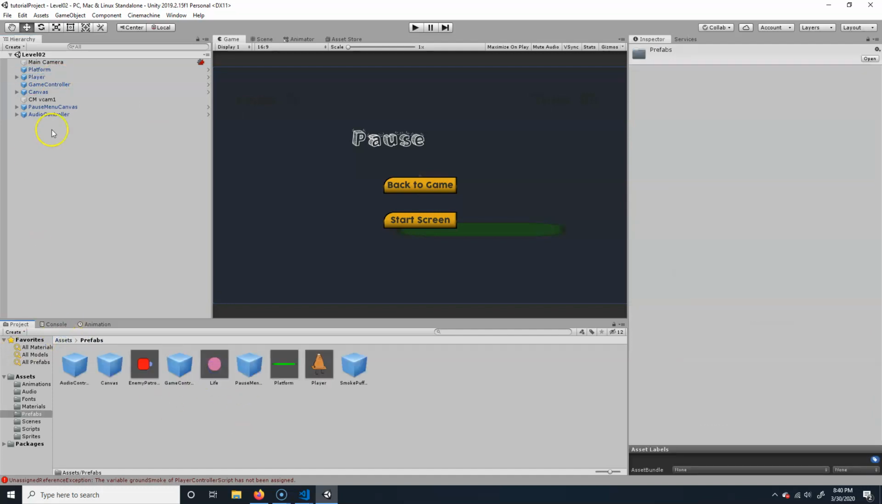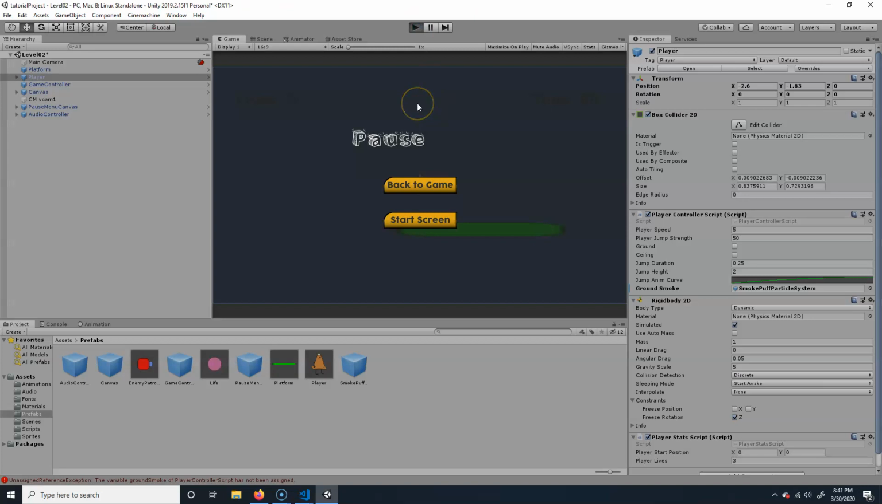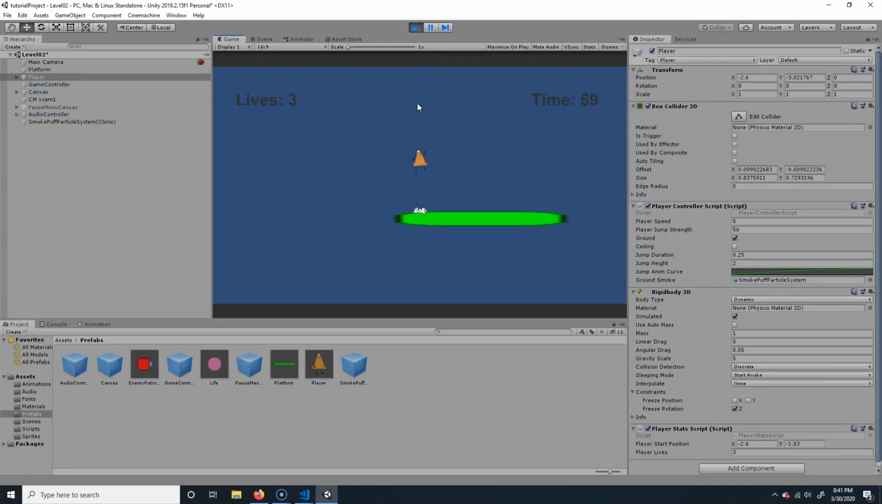Now, there is a way around this, but it's a little bit more complicated, and I don't really want to cover it because I think it'd just be too much. You're just going to have to manually, every time you have a new level, just make sure you put ground smoke in there. But just be aware that if it starts doing that, that's why. So just make sure that you, again, set that up. And now it'll work there too. Yay! So you can see.